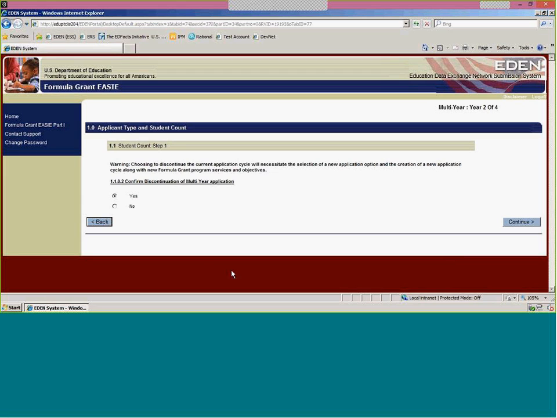If you wish to discontinue, select yes, and the system will direct you back to select your duration, whether it be a single year or new multi-year application. If you do not wish to discontinue, select no, and the system will revert users back to the previous page to indicate that they want to continue with their current multi-year application.